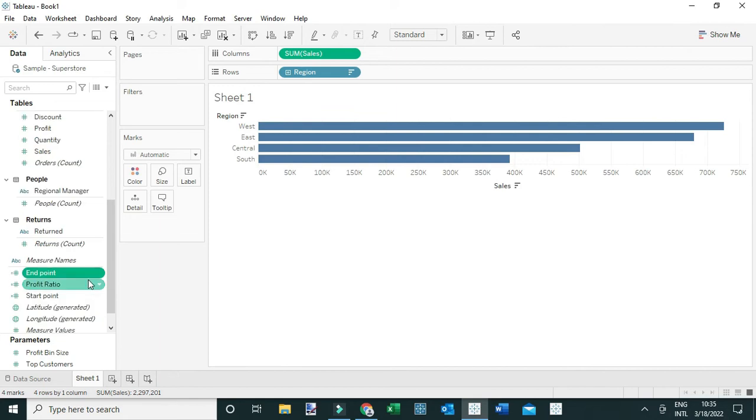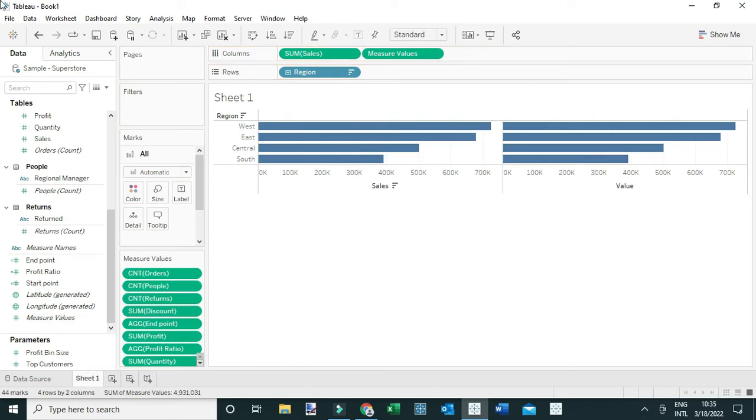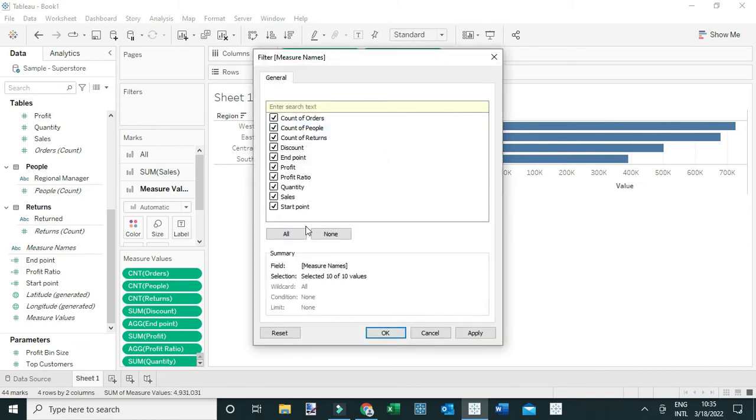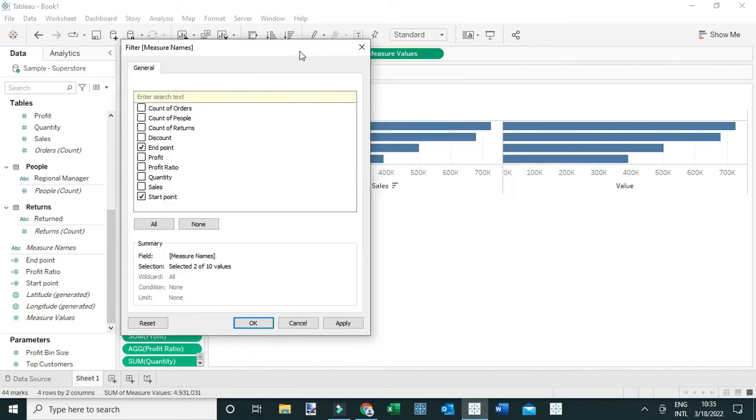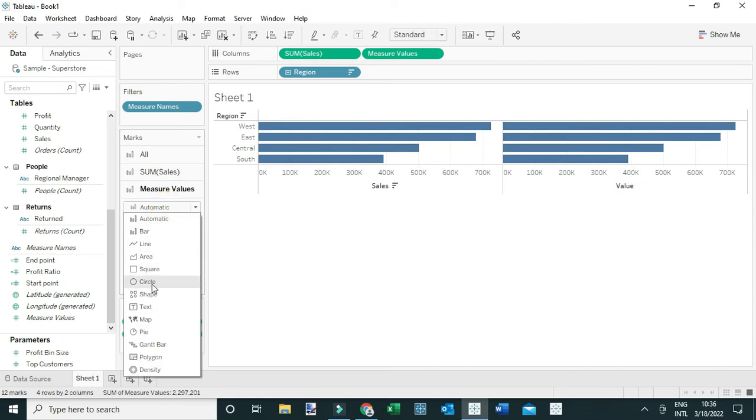Now I'm done. So next, I'm going to drag Measure Values to the columns. And I'm going to remove all these measures which are not required for this chart, by simply coming here and selecting Filter, whereby in this case I'm going to select None and select these two, that is the Endpoint and the Start Point, because those are the two calculations I need to create this particular chart, and click OK. Next, I'm going to change this second chart to circle. So I'm going to come here, Measure Values, and select Circle.